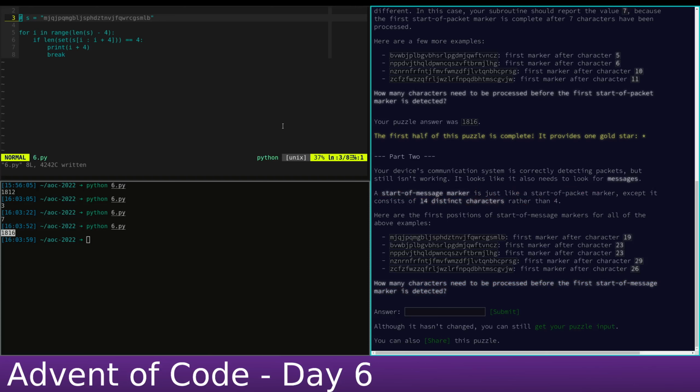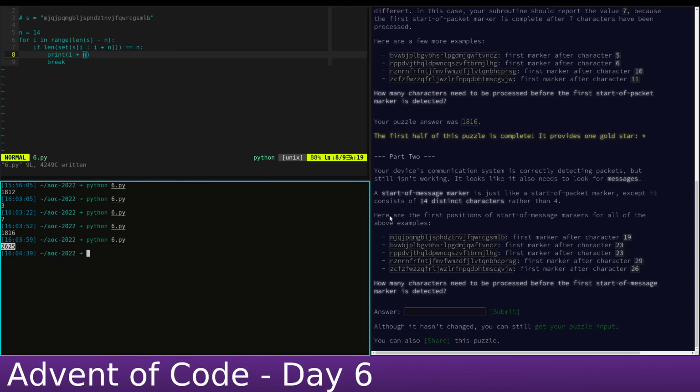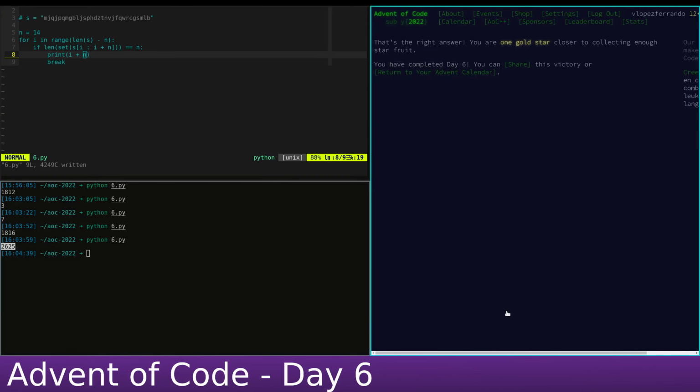Okay, so this is just n equals 14. So is this right? Is this what we need to do? Okay, we are right. So today was very quick to get a solution. I didn't pay attention to the example, so I didn't know that we needed to read until the end of the marker, let's say.